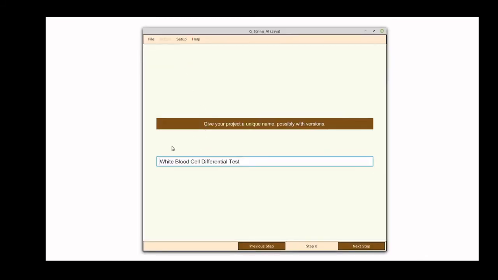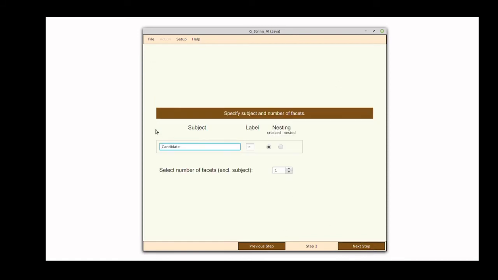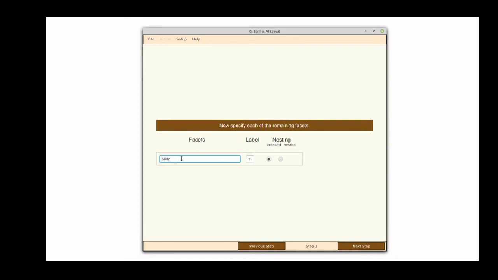And we have entered a title for the calculation and added comments. And we had specified the subject of the test, the candidates, with a label C, and candidates are crossed with one other facet, namely the slide with label S, both being crossed, and this is the simplest possible design.